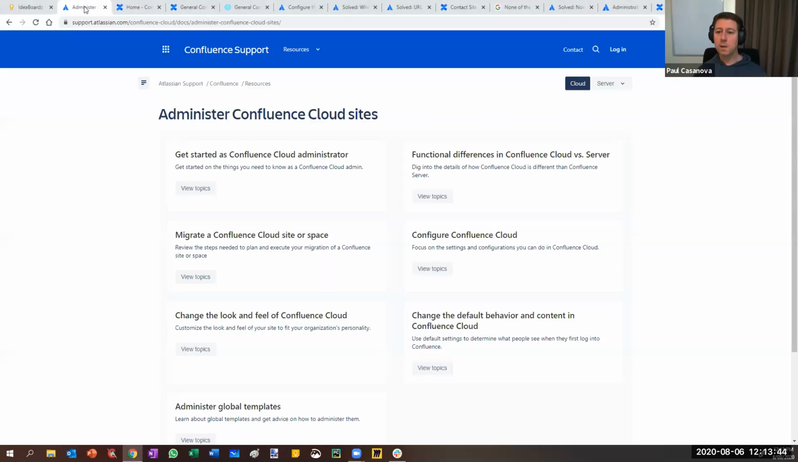Okay, cool. So today we're going to go through system administration for Confluence. And there's a link here which gives you an introduction to Confluence. I'm just going to paste that in the chat. This is the Confluence documentation side of things.